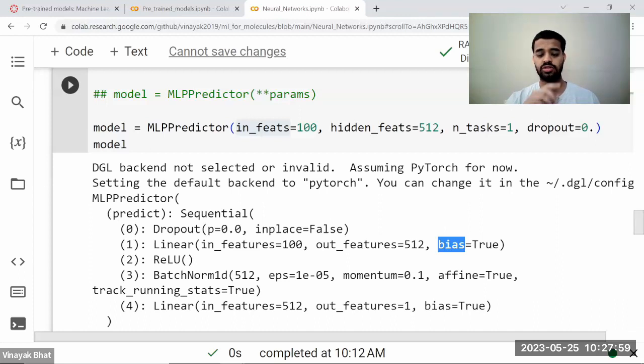If you look at the equation of a straight line, it's y is equal to mx plus c. The c is the bias. So you can say you don't want a bias parameter, you can ignore it, but if you want to add it, you can add it.